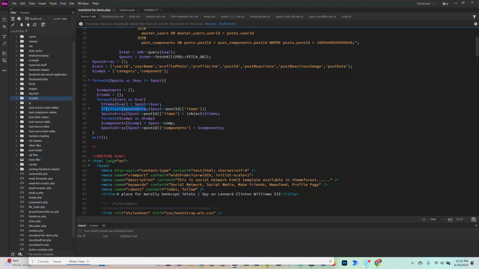So this function, this if set, this checks, have we already set the post array post ID items? If they're already set, we're going to skip them. Okay, but if they're not, this exclam, this not means if they're not set. So we're asking if this is not set, then we're going to do this. So if the post array for this post ID, if those items are not set, we're going to set the items. That's what we're saying. We're going to set the items, and here we set the items. So you got post ID, post array.